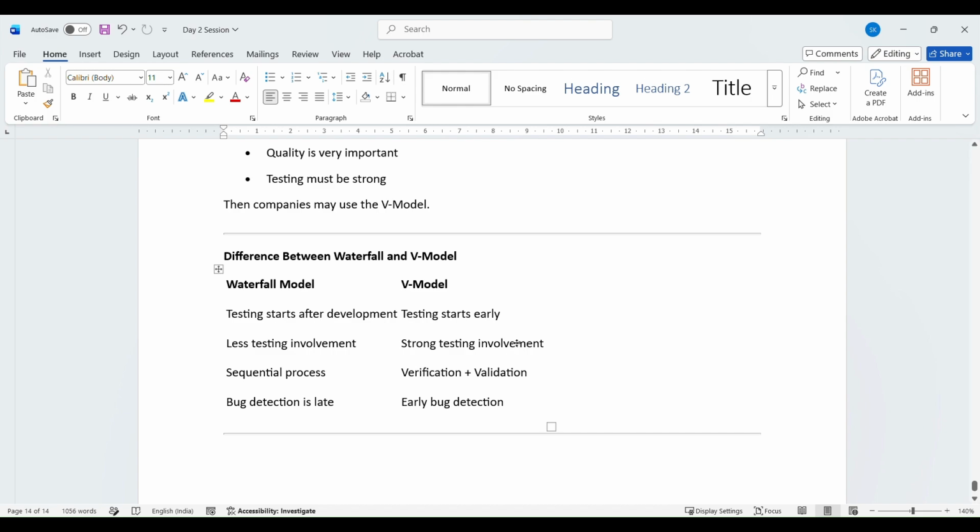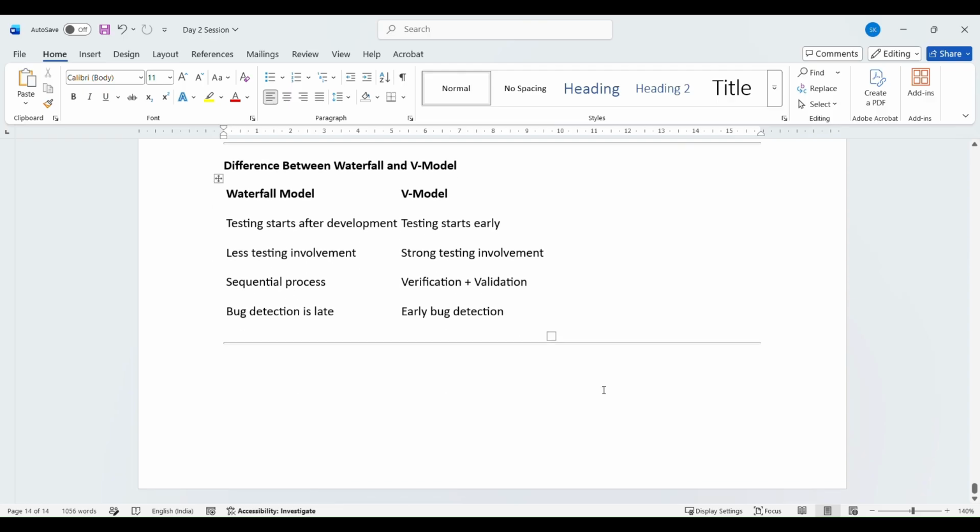The waterfall model is a sequential process. In the V model they work as per verification and validation. Bug detection is late in waterfall, while in the V model there is early bug detection, because we review the documents so we can detect bugs early. In the waterfall model, bug detection is late: once the actual software is built and delivered to the tester, then the tester will test. But in the V model, the tester is involved from the starting phase, the requirement analysis phase. So they will test all documents and everything will be reviewed.